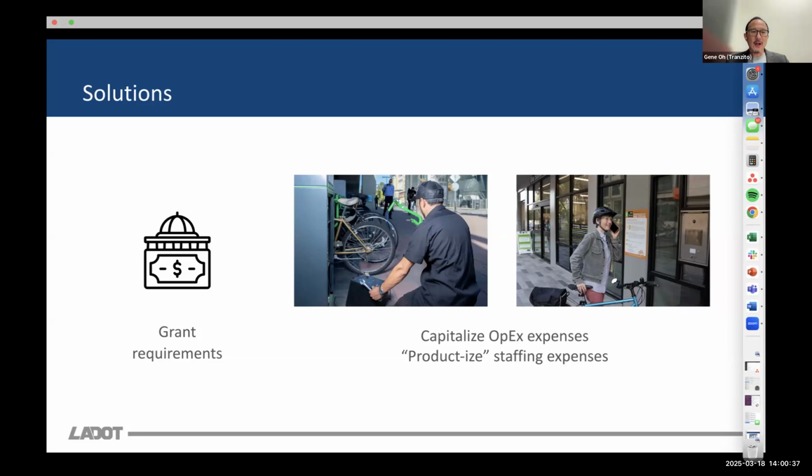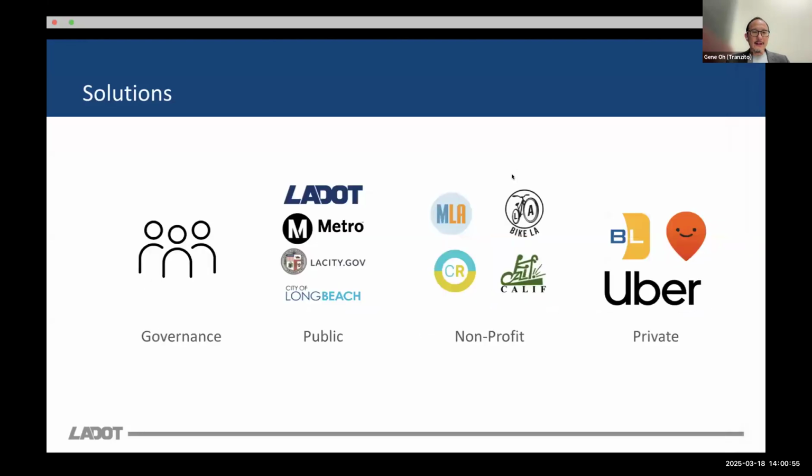So these are ways that we're able to capitalize OpEx expenses and really make sure that once the adoption takes place and you actually have users starting to change their mode share based upon these great grant projects that you have, it doesn't all of a sudden get abandoned. The next thing, let's talk about governance. Now, this has been very difficult.